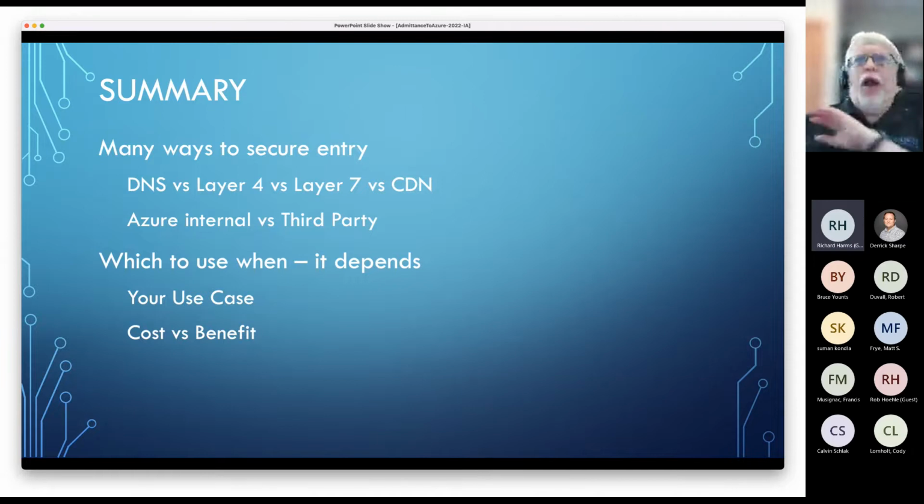In summary, there are many ways to secure your entry. You can use DNS routing. Sometimes that's the nice way to do it, because that's all you need. You're going to let your back end take care of most of the work, and you just need to shuffle code between multiple regions. Calls.